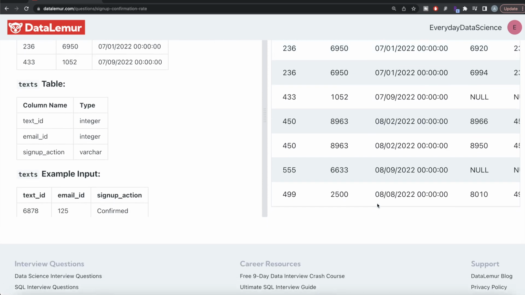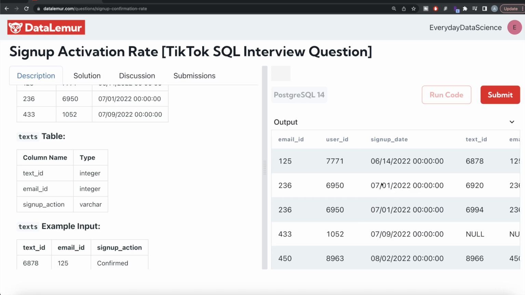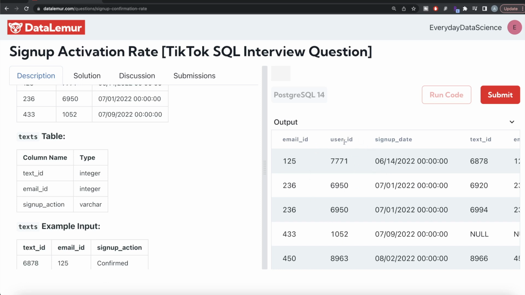Okay. So once we have this information, how can we find out that confirmation rate? If wherever your signup action is confirmed, you assign the value 1, else you assign the value 0, and you sum the entire thing, that is going to give you the total number of users who have confirmed. Then you can divide by the count of distinct user IDs, and that is going to give you the confirmation rate.